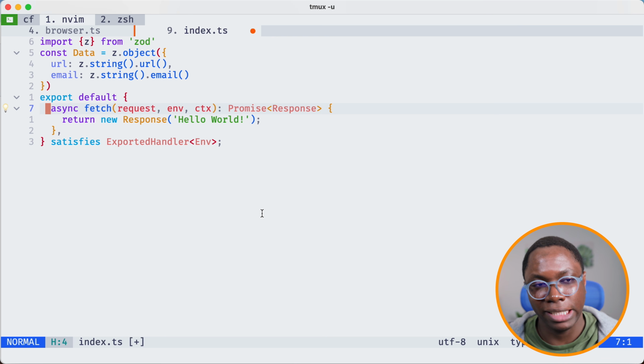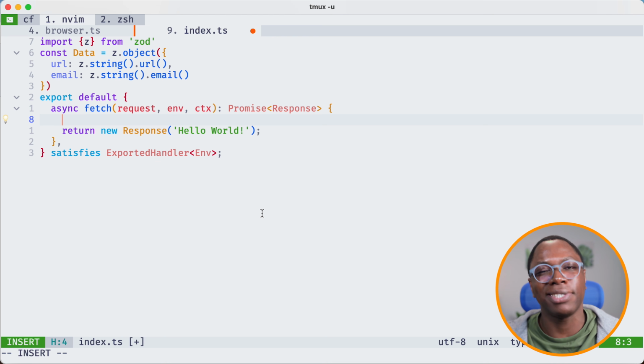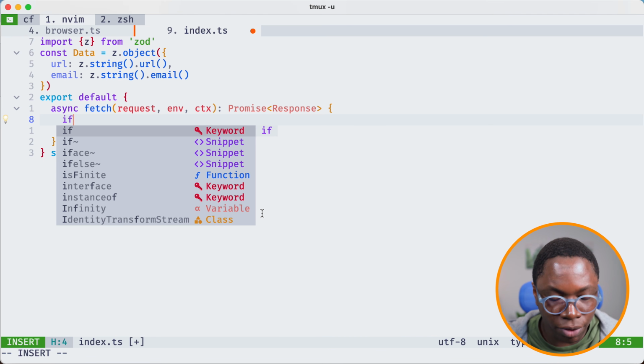Now that we have the validation set up, that's the Zod schema, the next thing I want to do is start validating the request. The first thing I'm going to do here is check if the request was sent to the correct endpoint. So for this article rendering API, it's going to be localhost:8787/send. So we want to check that the request is being sent to the correct endpoint and that it is a POST request. So I'm going to do a quick check here.